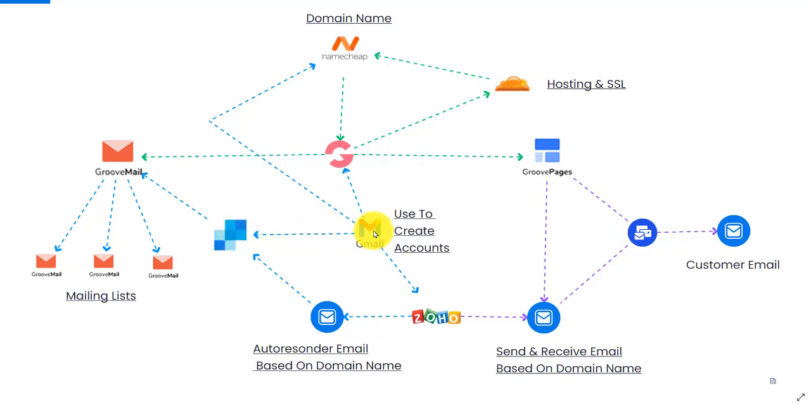Now, yesterday in setting up the ZOHO account, I said to you we're going to create an email. The email address we created yesterday is for you to be able to send and receive email based on your domain name. So the email address you created yesterday will allow you to receive and send email, e.g. to customers. So if a customer sends you an email, it will come through your ZOHO account to your send and receive email, and that allows you to also respond to those customers. And that will be attached to, let's say, the contact form on a Groove Pages website.